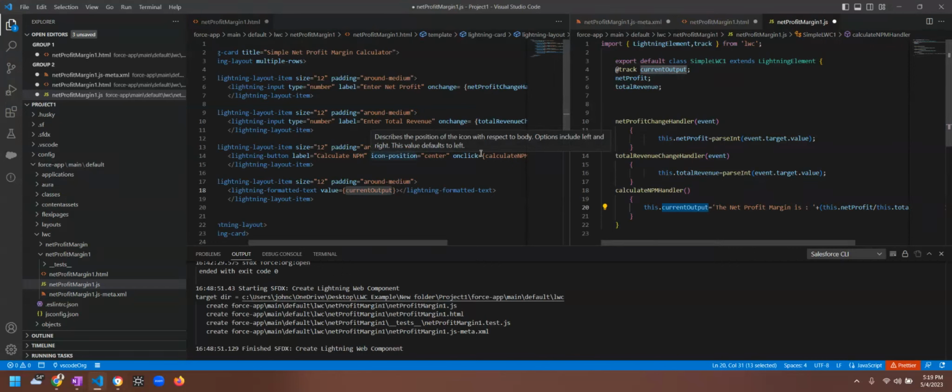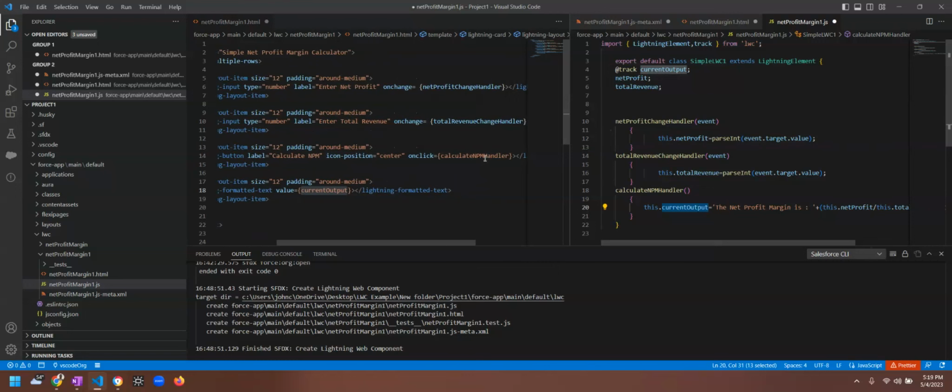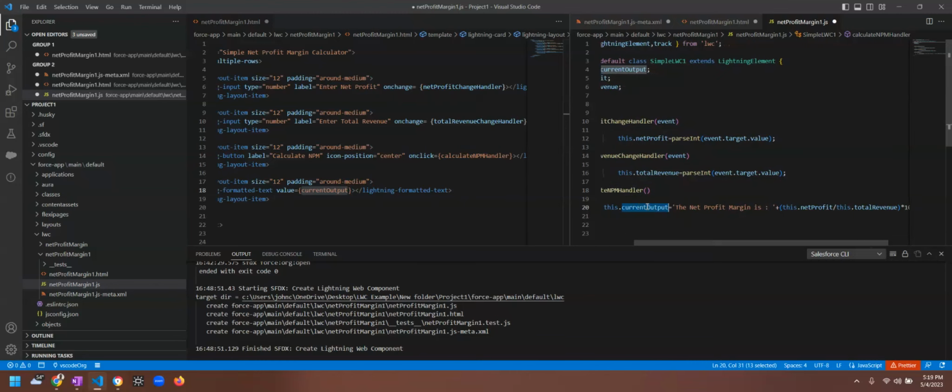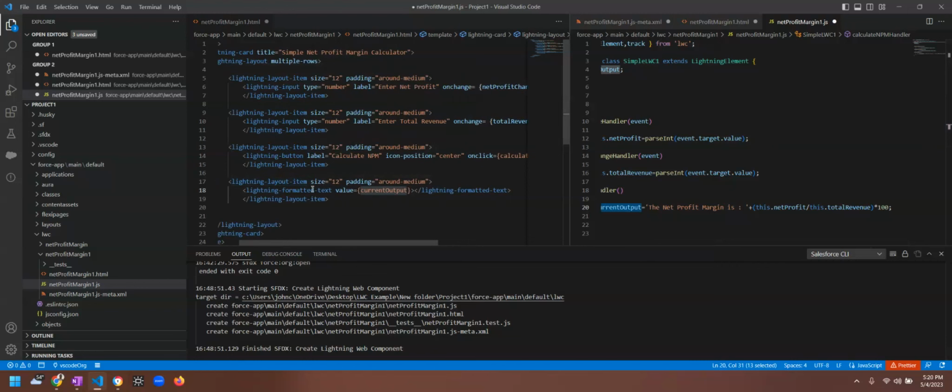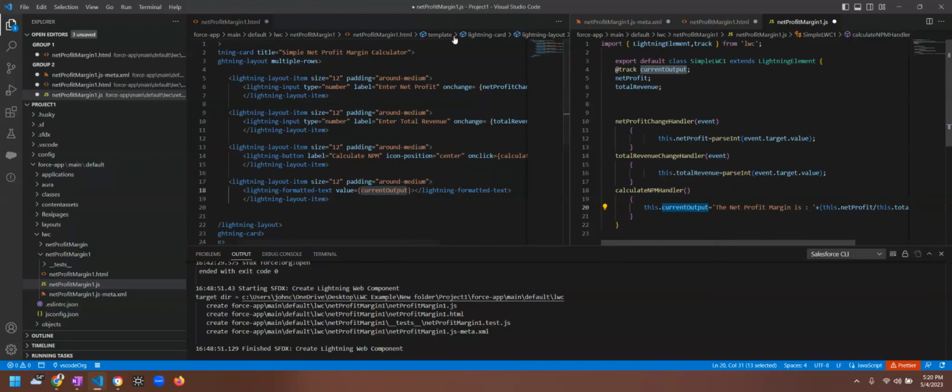So click the button, it calls calculate NPM handler. NPM handler is defined right here, and what it does is it sets this current output value to the following right here. It's going to say the net profit margin is, and then it's going to have the calculation right here. So it's the net profit divided by the total revenue multiplied by 100, and it's going to show up in this layout item. So now we have the correct code.